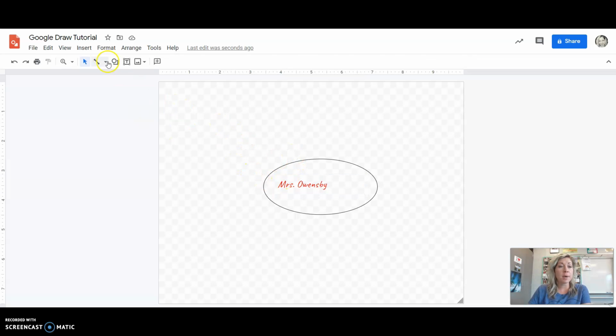If I want to connect my first circle to another smaller circle, you can go up here to this line, and there are also arrows, different curly lines and things like that. But I would click here. I have it, and then I can move it. You can make it longer, shorter.